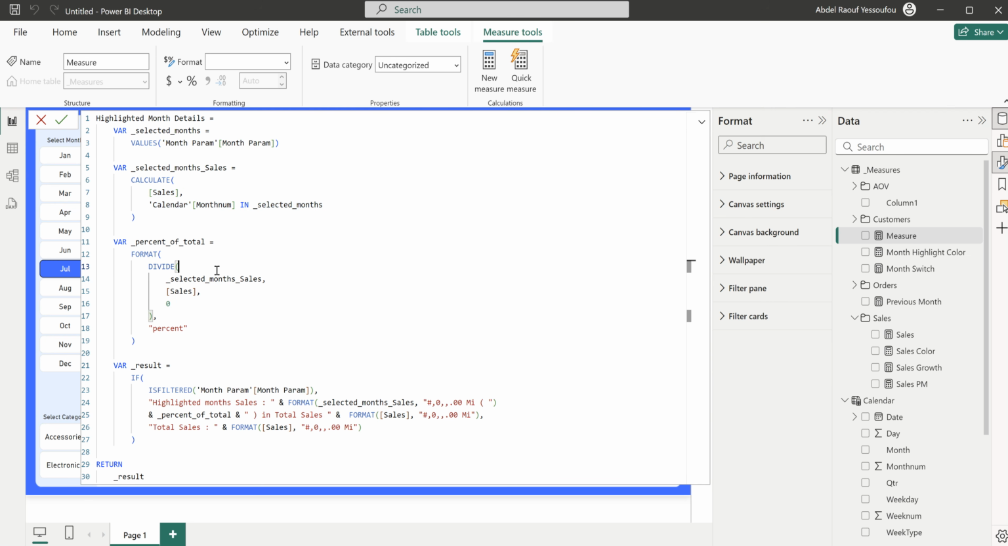Then here also it is calculating the percentage. It's dividing the selected month sales by the total sales, for you to know what percentage the selected month sales are compared to the overall total. Now, here I'm just doing some formatting. If it is part of the selected month, I'll put a label here which is highlighted month sales.